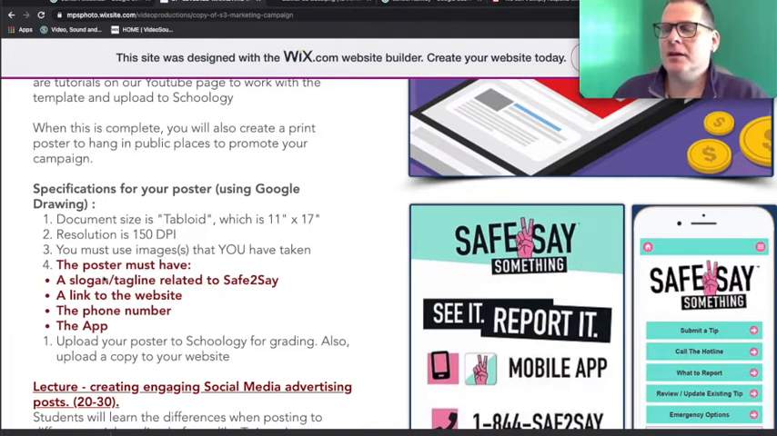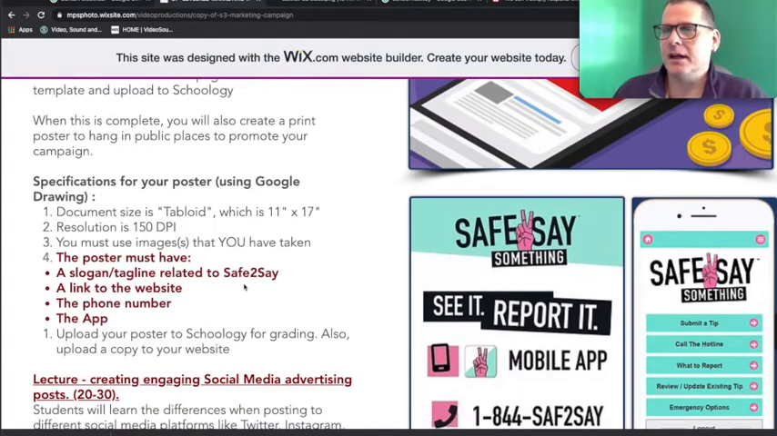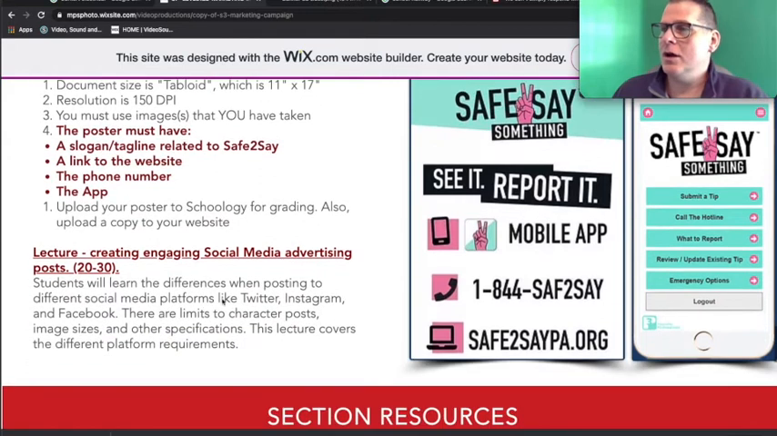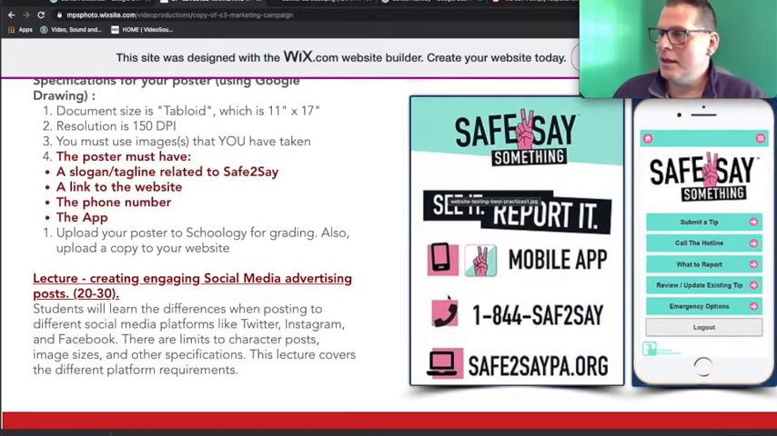And the poster must have your slogan or tagline. We talked about that already, and it's related to Safe to Say. A link to the website and the phone number and the app. So you could just as easily use this image here, and you've met all the requirements. But if you want to come up with your own stuff, you're more than welcome to type up the phone number by hand, use different colors, it's entirely up to you. But I did provide you with that information.